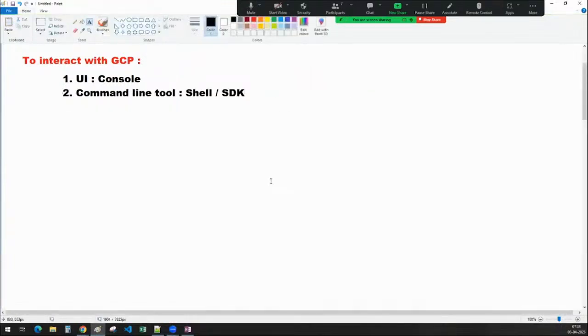Now the question is how to create a bucket from the console, and also how to create a bucket from the command line tool. These are the two things that we will see, guys. Let me go to the console and show you how to create a bucket, and while creating a bucket, what things we have to take care of, one by one. Likewise, we will see how to create a bucket from the command line tool, with the help of Linux commands.